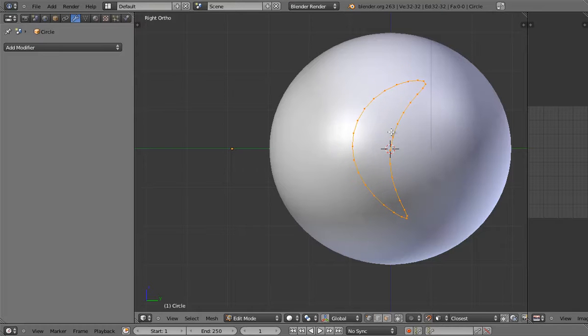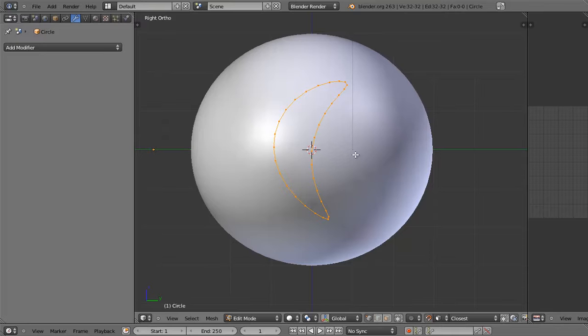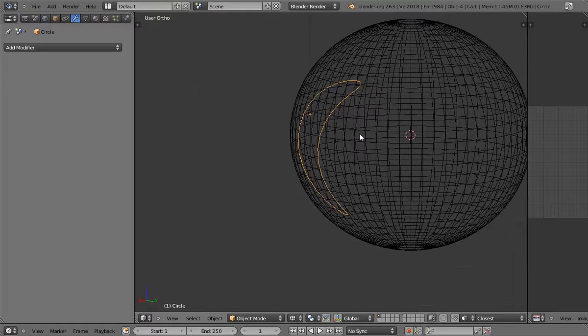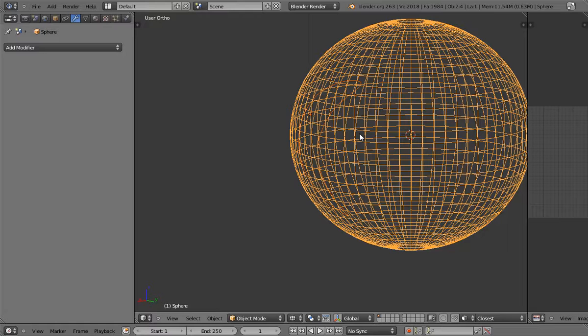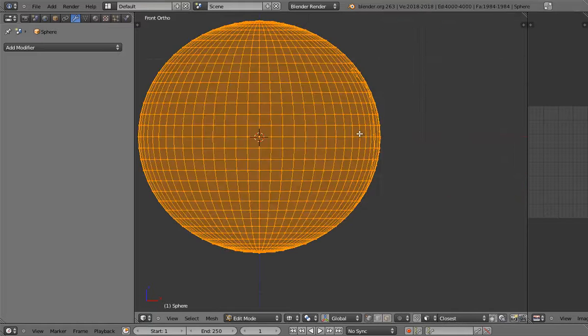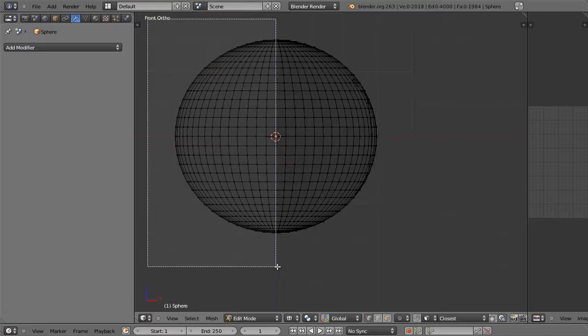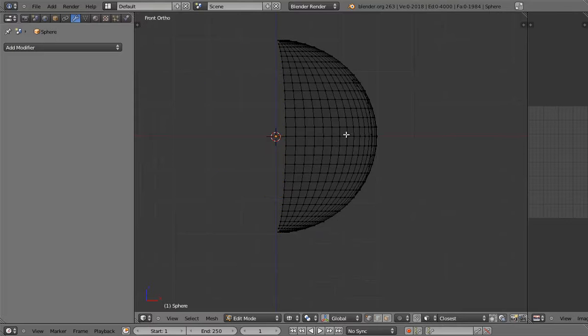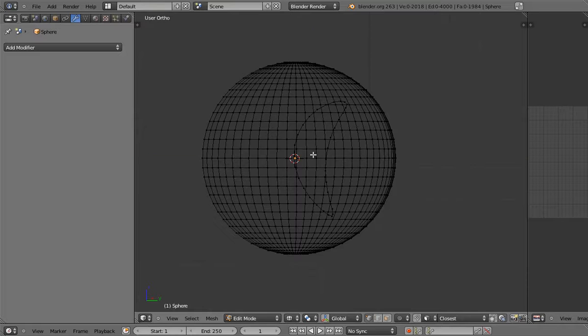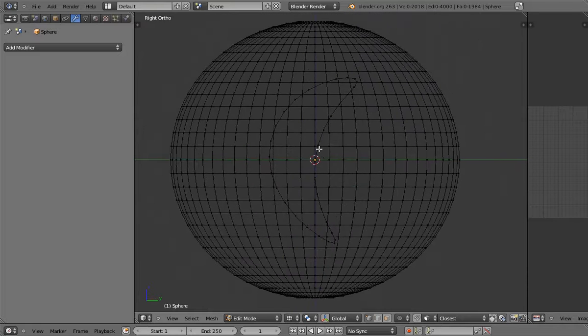Let's stick with that. So now we're going to cut a half moon into the sphere. So disable snapping, and get out of edit mode. Select these two objects and press Ctrl and J to join them. And in front view, I'm going to hide half the sphere so that we're just working with the half that we're putting a hole in.